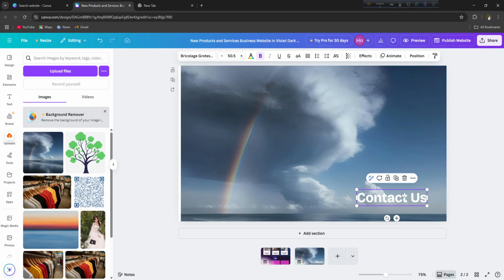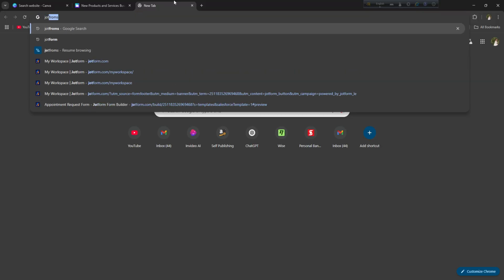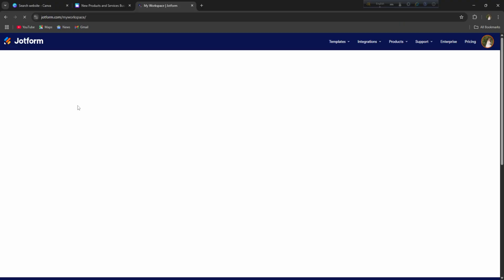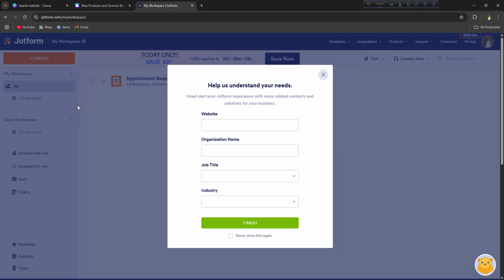Now you have to choose a form tool. So now let's get into the fun part, adding the actual form. There are a couple of tools we can use here, but for this tutorial I will be using this site called Jotform. You can also use Google Forms if you want. So let's visit this site. It's super easy and free to use, plus it integrates seamlessly with Canva. But if you prefer, you can always go with Google Forms for this same process.